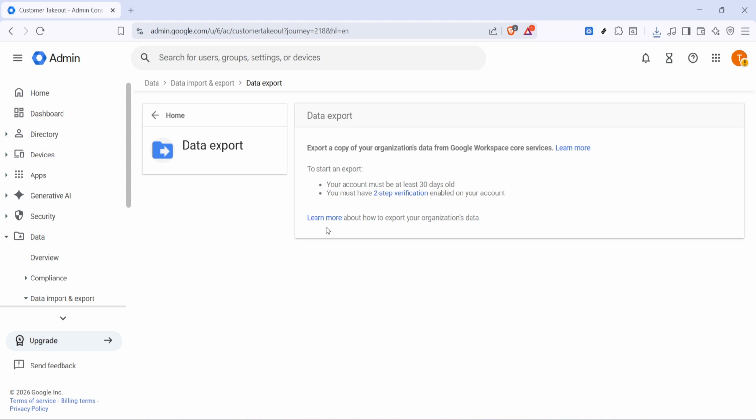First, your Google Workspace account needs to be at least 30 days old. This eligibility check helps prevent misuse on newly created domains. If your account is newer than that, simply wait until you reach the 30-day mark and return to this page.